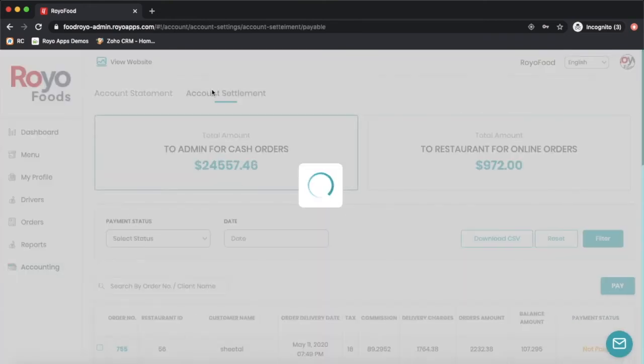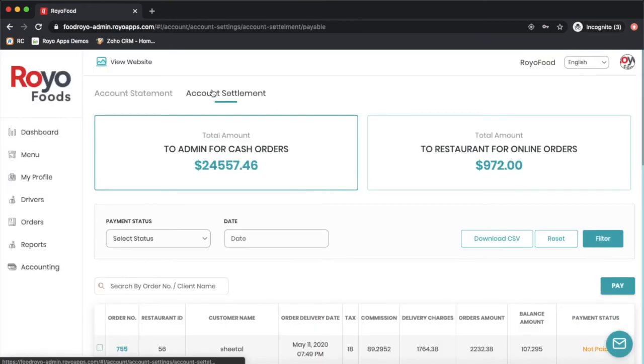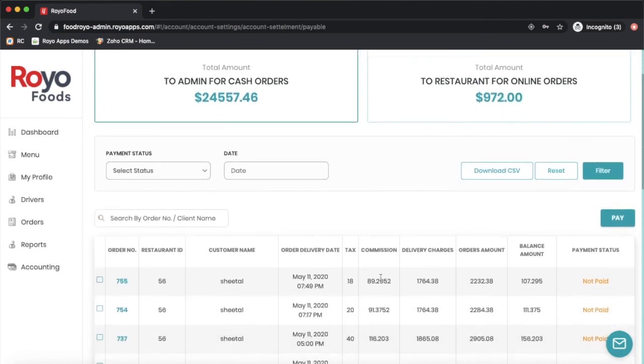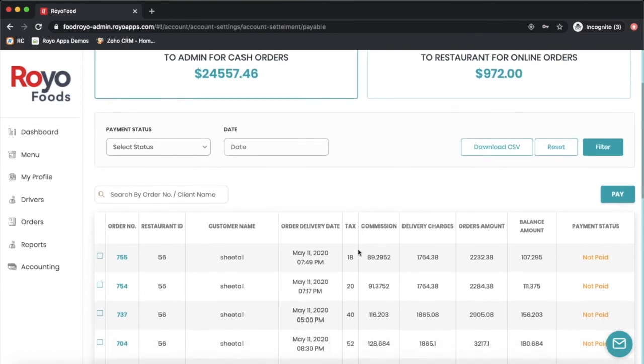And over here the merchant can settle all the earnings with the admin. The merchant owner can see the amount that he owes to the admin for cash orders, and the amount that the admin owes to the restaurant for online orders. And everything can be settled from this panel itself.